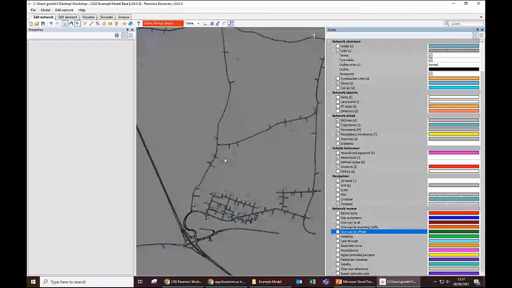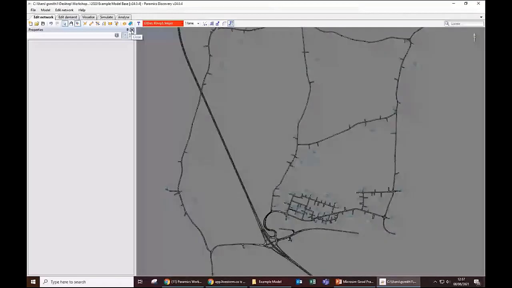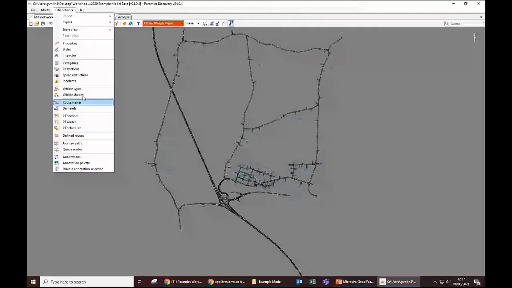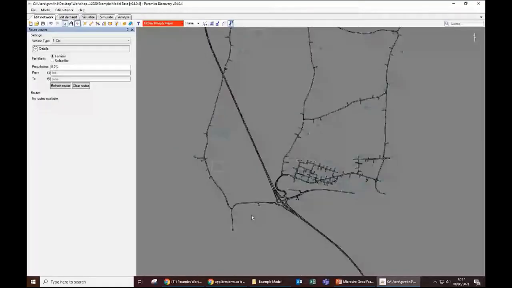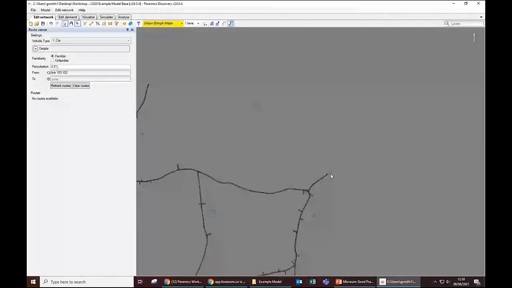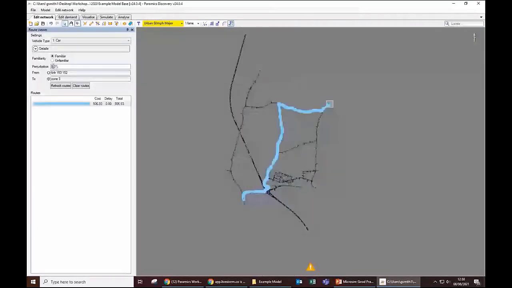One last thing I do on the edit network screen before I move on is some routing checks. Now this is definitely something that probably isn't done enough by anyone. What I like to do is go into edit network and routing, even before I've necessarily got vehicles, in edit network and route viewer, and pick some origin links and destination zones, and just check the route choices between these and see that they are sensible.